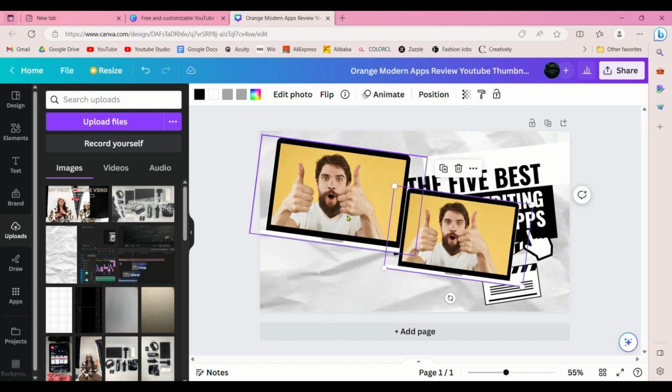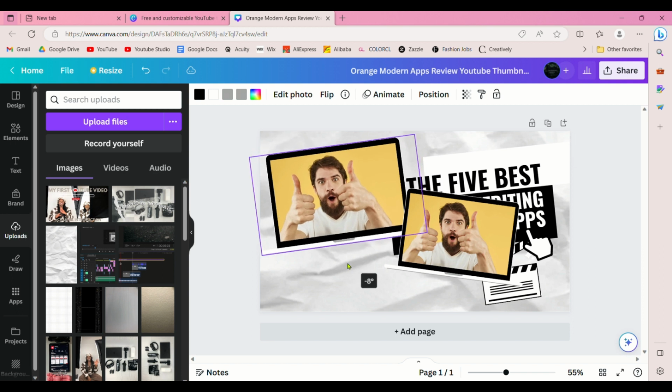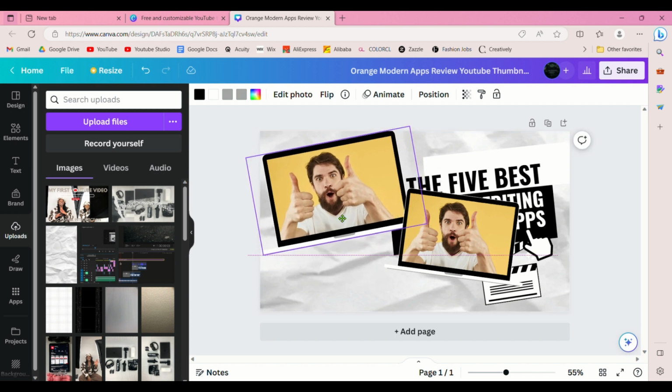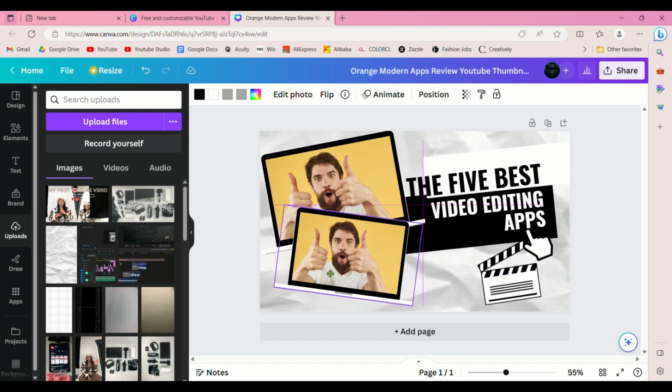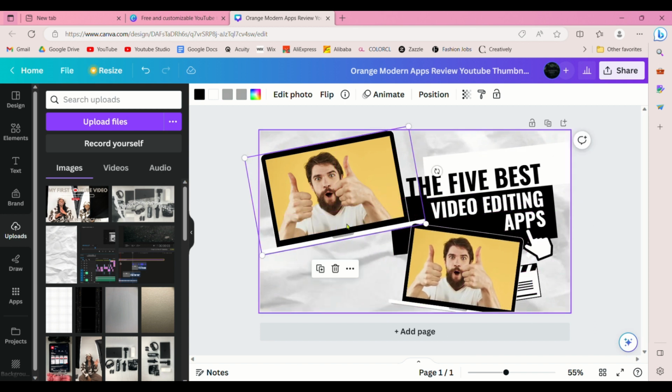And now I'm just going to play around with the positioning. Do I want it tilted? Do I want it straight? How high up do I want it? And kind of just do that for both of them until I get the desired outcome.